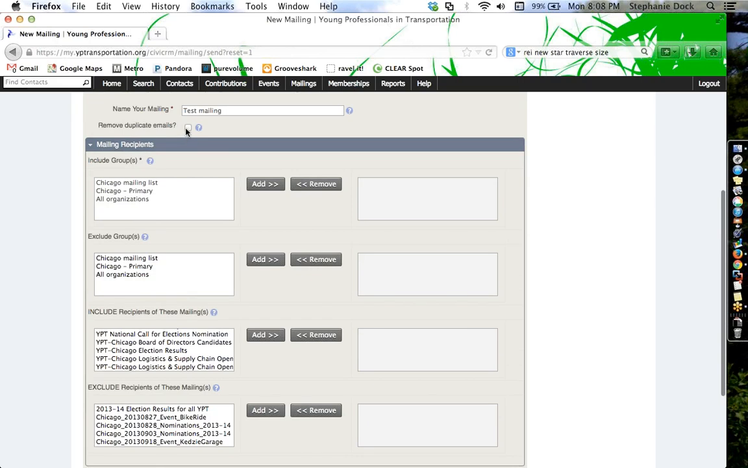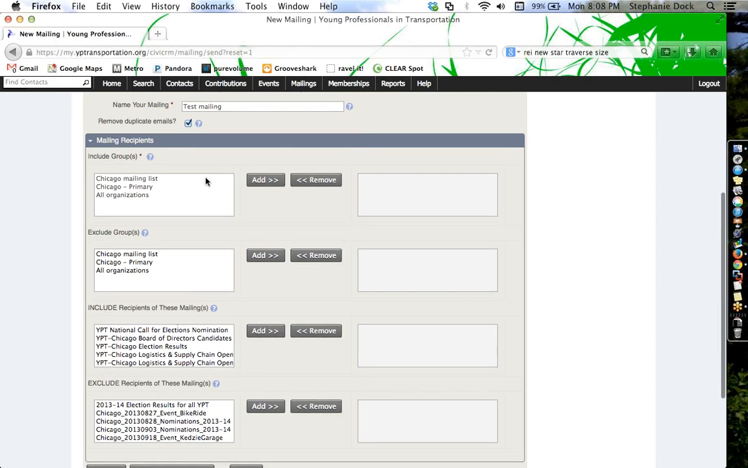I recommend that if you are going to be sending to several lists, then you can opt to remove duplicate emails, and that refers to the recipients. You have to pick someone to be part of it. The main way you're going to do this, if you started from the send a mailing module, is that you'll be able to see your mailing groups. So the Chicago mailing list is everybody who is on the distribution list for Chicago. That's friends, members, and it's not necessarily people in the Chicago chapter. It's everybody that is signed up to receive Chicago emails. Chicago primary is the folks that are actually in the chapter.